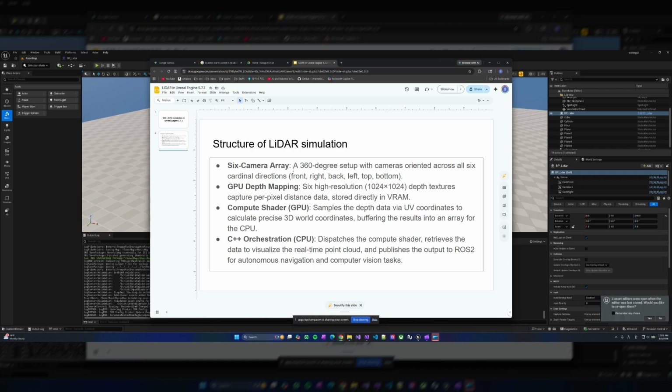All right. So the first thing is that for this LiDAR, we utilize six cameras covering all 360 degrees, as well as top and bottom. So we put the cameras such that they cover all six cardinal directions: front, right, back, left, top and bottom. Then for each camera, we put a depth map. Those are textures, and they're 1024 by 1024. In each pixel, it captures the depth information. All right, it's in the VRAM, so it's in the GPU.